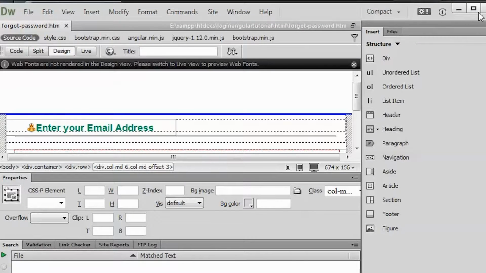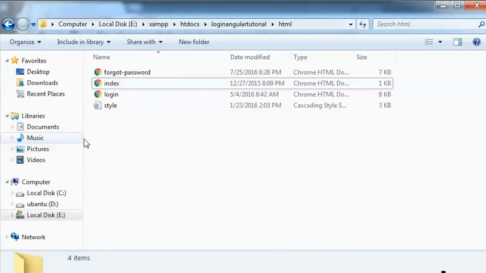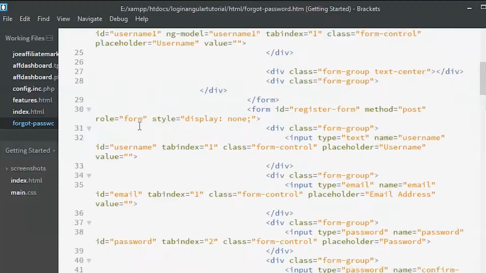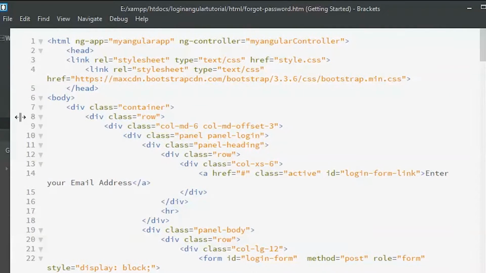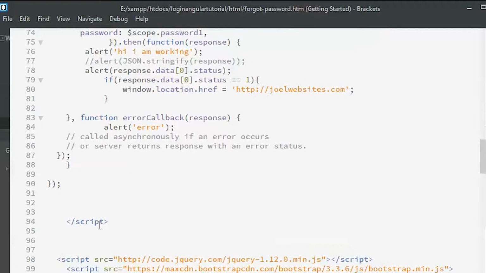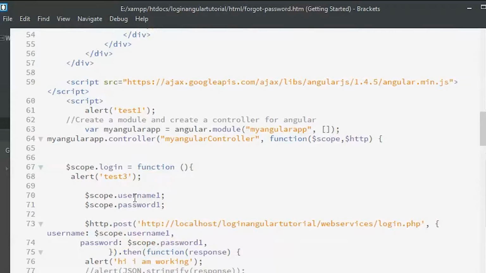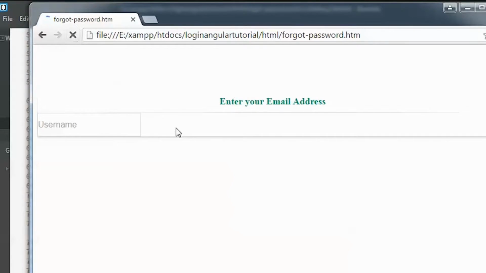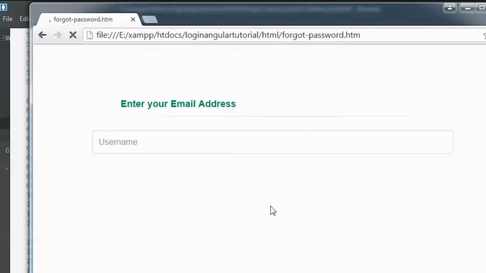So I'm going to close Dreamweaver for now because I don't want to make any more designing changes. So I'm opening it in Brackets once again, and here you will see the JS files and all that were included. I'm just commenting out the unnecessary code. So here we have the forgot password page finally created. So this design is quite good.